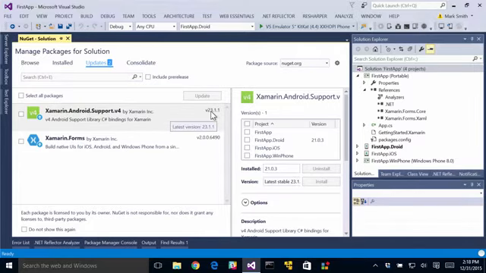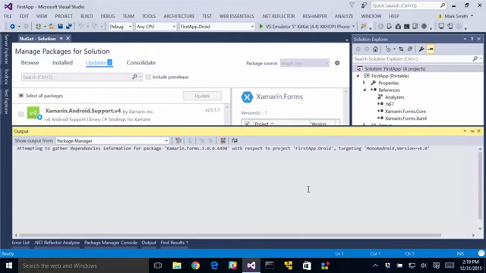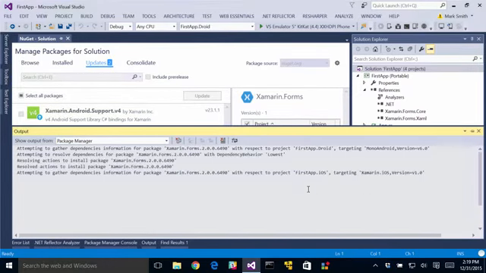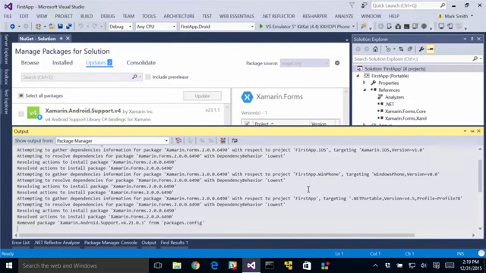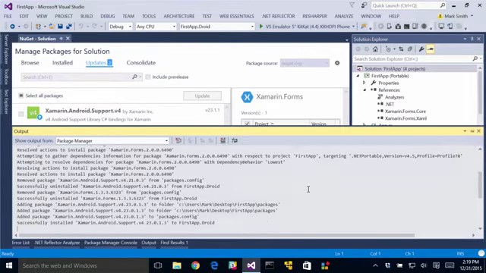Now we know we're not going to be able to update to that, but I can select this one and update to v2006490. That'll go through and update all my NuGet packages for all the projects in my solution. Again, it's one of the first things that I'm likely going to want to do just to make sure I'm on the most current version of Xamarin Forms.